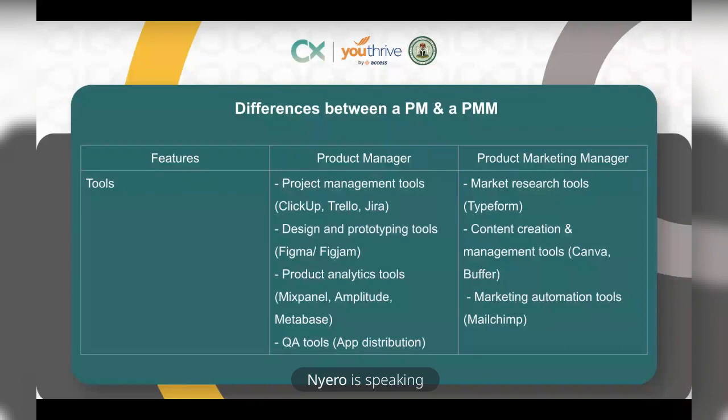Now, the tools that a product manager would use are different from the tools that a product marketing manager would use. A product manager would use project management tools such as ClickUp, Trello, Jira. We know all of this already. Design and prototyping tools such as Figma or FigJam, product analytics tools such as Mixpanel, Amplitude, Metabase, and QA tools such as app distribution. Whereas a product marketing manager might not even have any reason to interact with all your tools. Okay, they might interact with Figma.